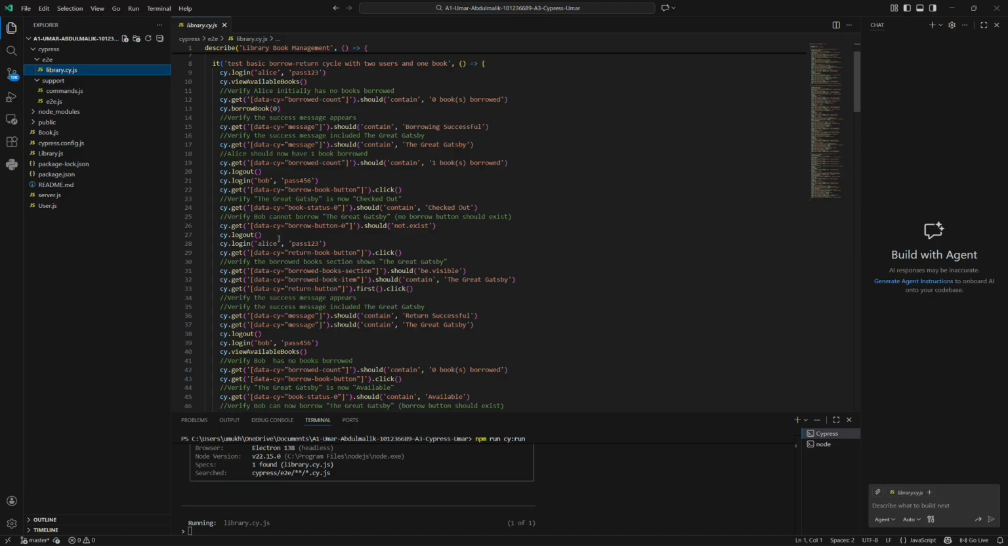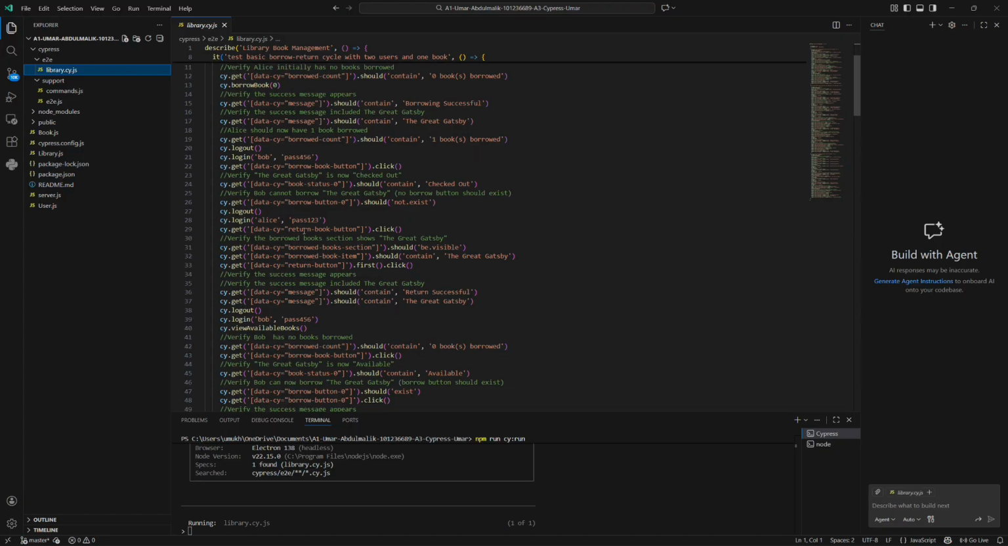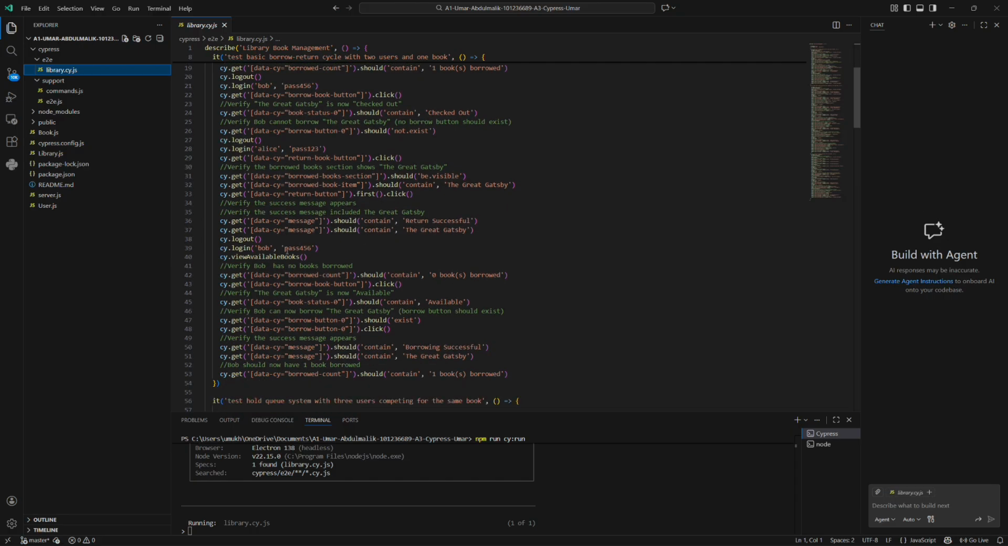Bob logs out, Alice logs back in, and Alice clicks return book. We're going to verify that Alice's borrowed book section has the Great Gatsby, and it should be visible. It should contain the Great Gatsby. Then Alice clicks the return button for the first book. We verify that the book The Great Gatsby was successfully returned.